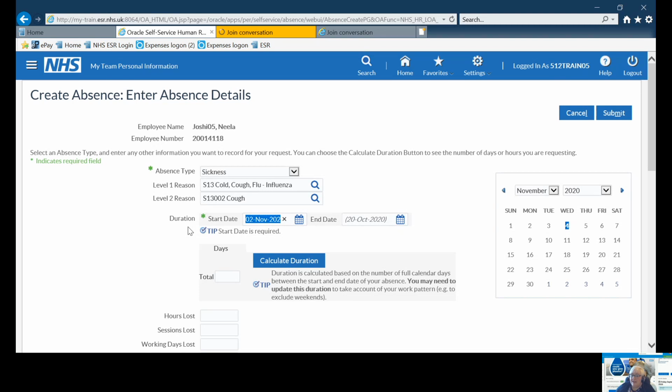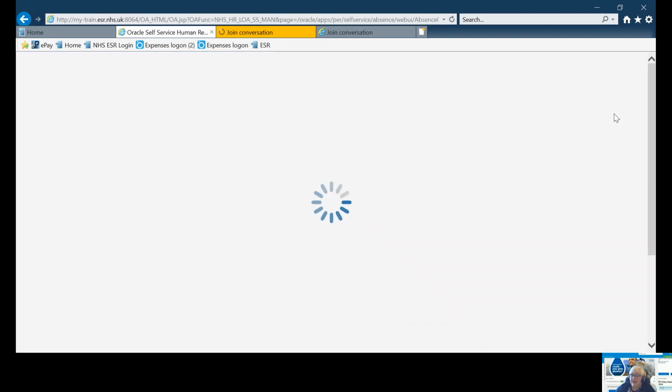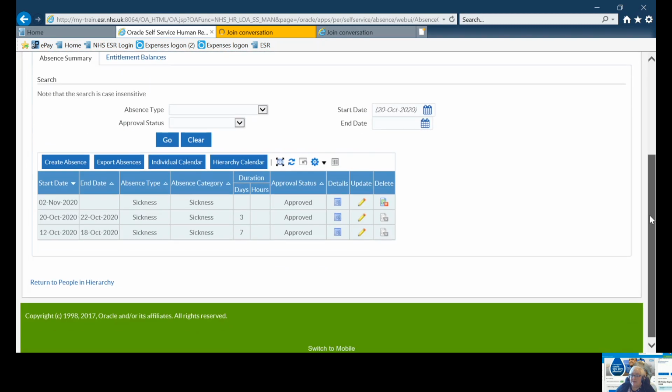So even if they say to you, I've got a 24-hour bug, but I'll be back in work tomorrow, you wouldn't close the absence until they've physically returned. So at this point, you would click on Submit, and that will take you back to your absence summary screen where you can see that your absence is opened, but there's no end date there.